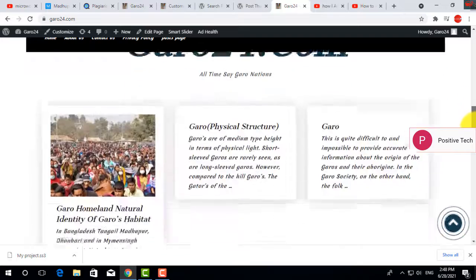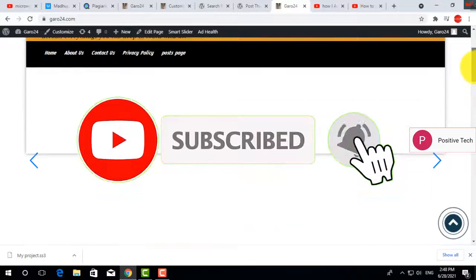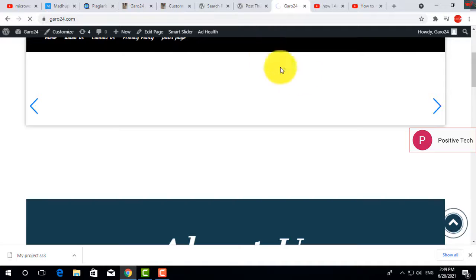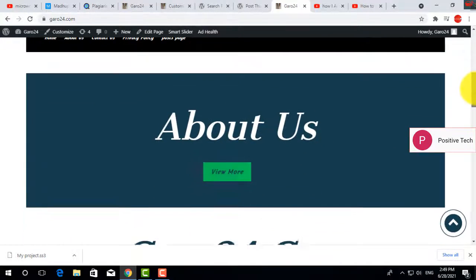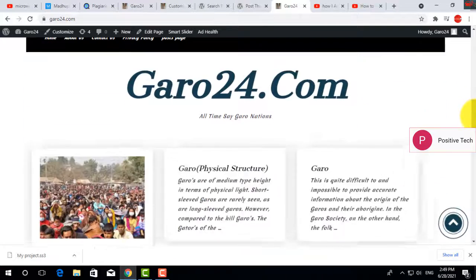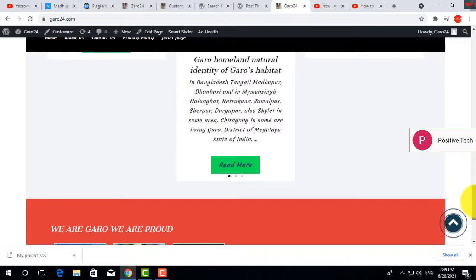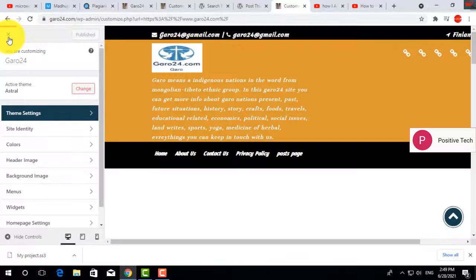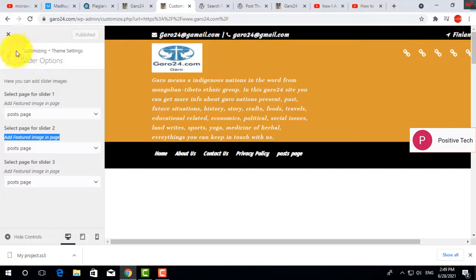I am showing you how you can add a featured image in your WordPress website blog. So you have to go to your dashboard, customize site, or all posts. Here you can see there is no featured image. Here is only one. There is no featured image. I will show you how you can set up your featured image in your WordPress website.